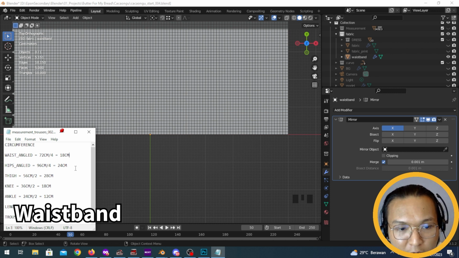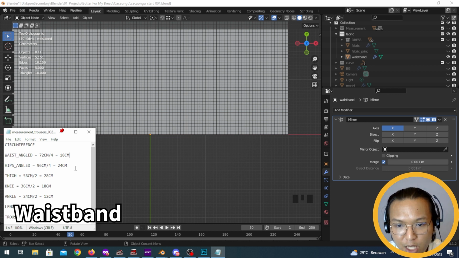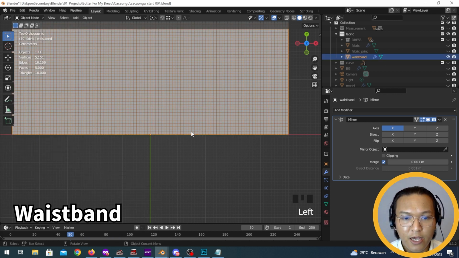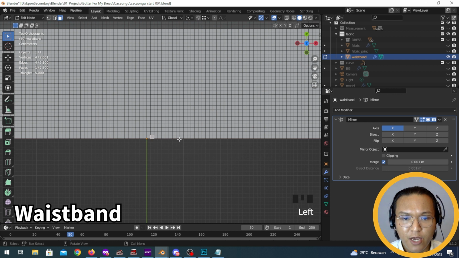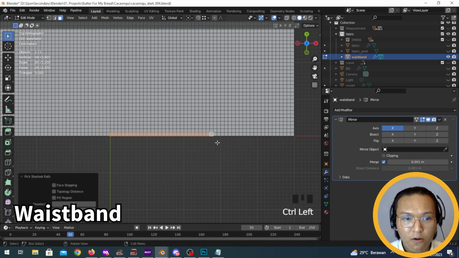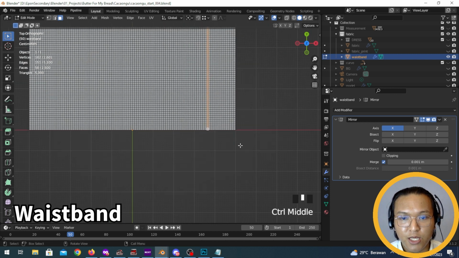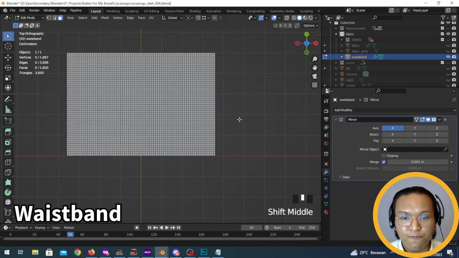Even though the waist is divided by 4, to make the waistband we're just gonna have to divide it by 2, right? Because it's gonna circle around the waist. So it should just be divided by 2, and 72 divided by 2 is 36. So we're gonna create a 36 long strip, something like that here. That is 36, and we're gonna delete everything else.